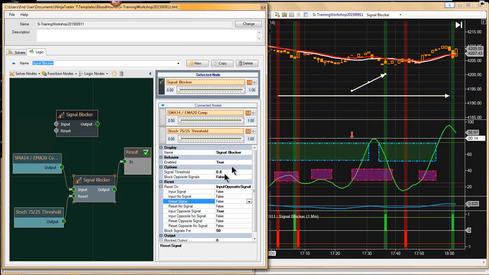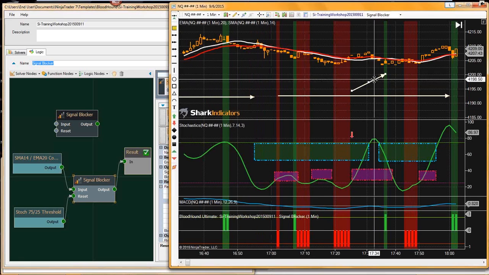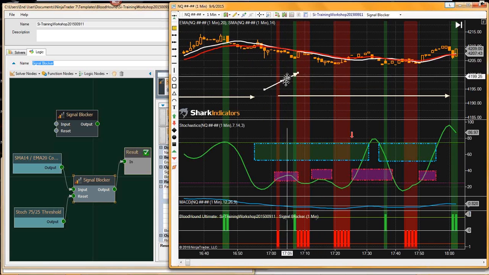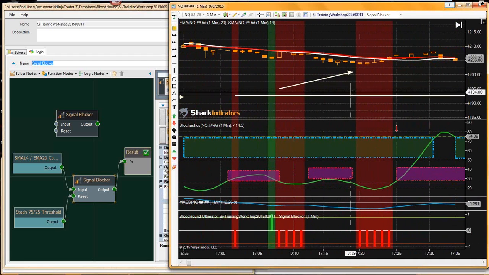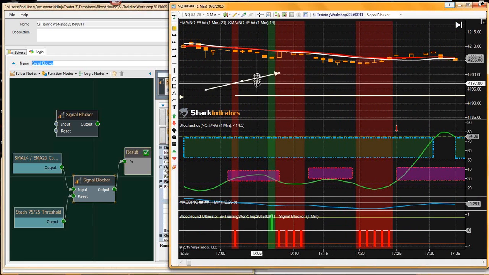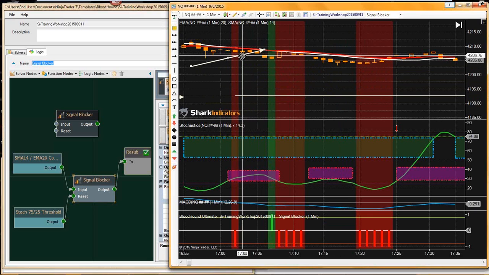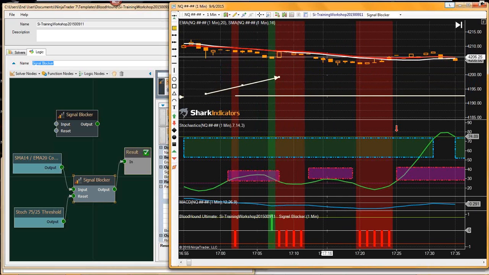So we have signals, or we have opposite signals, right? So if we use this reset signal, if we set that on, let me stretch this out here. Let's focus on these short signals here. You see these short signals and these short signals, right? Our moving averages cross down, and so we get some short signals coming in after our moving averages are crossed down.